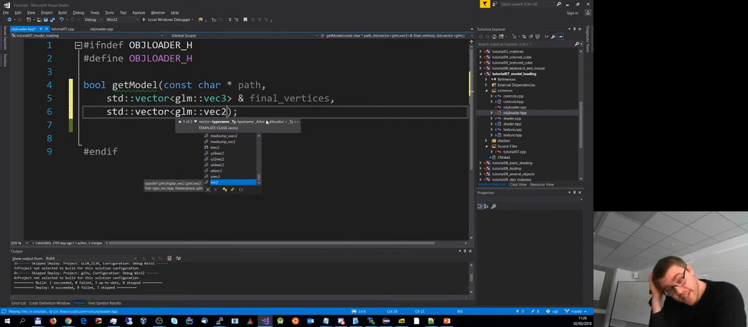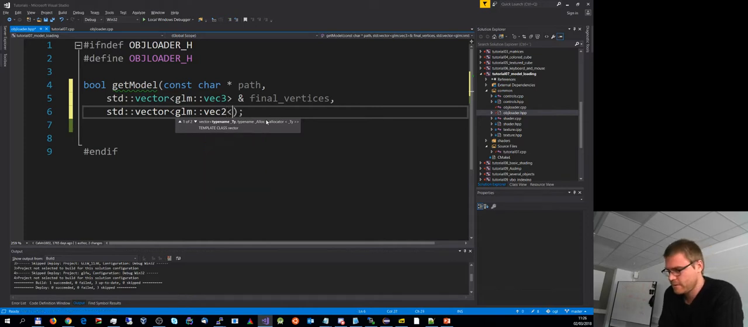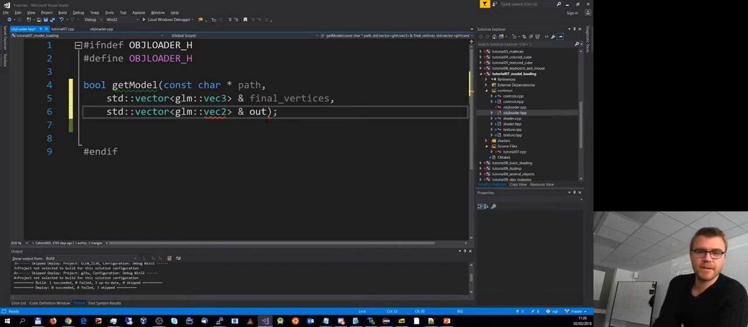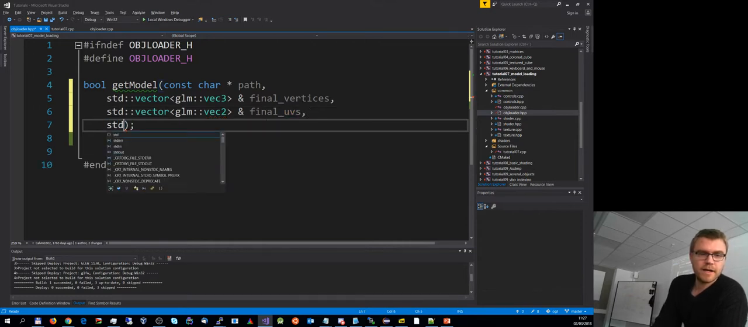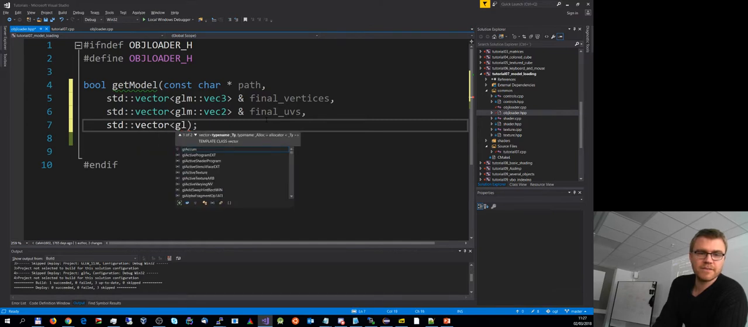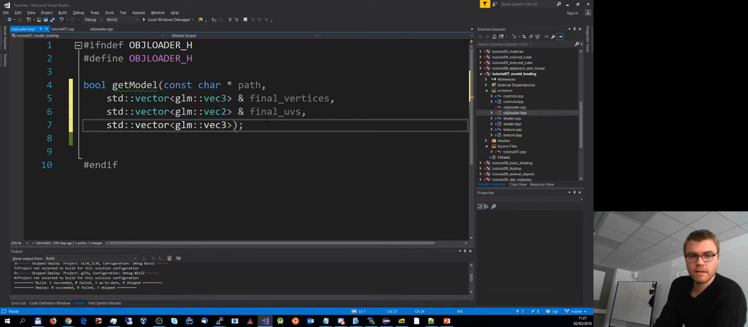So UV coordinates, 2D coordinates, right? So we need to have those ones as well. It's actually very not intuitive to type like that. Final UVs. We'll just make it brief, and then the last one being. Excuse me. Yeah, I'm listening while I'm typing. This would be a good chance to define a mesh struct with those three vectors.